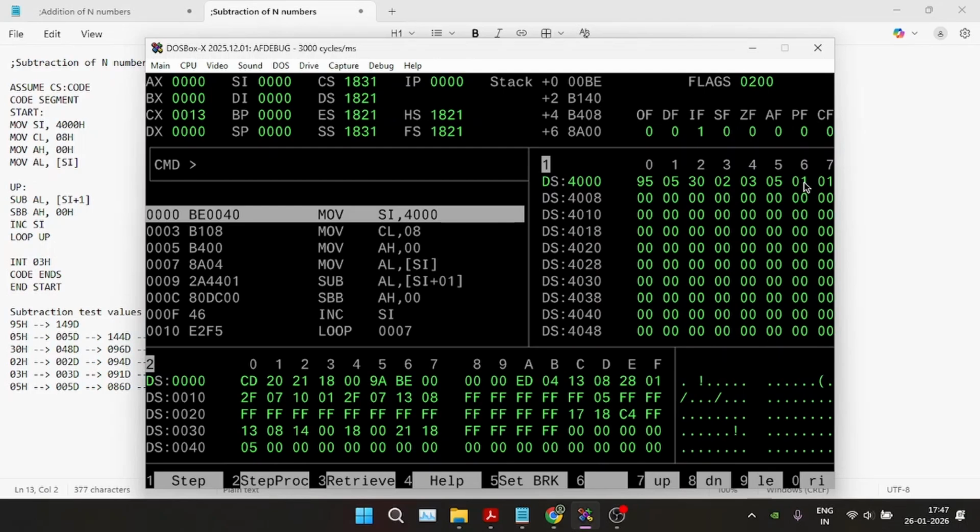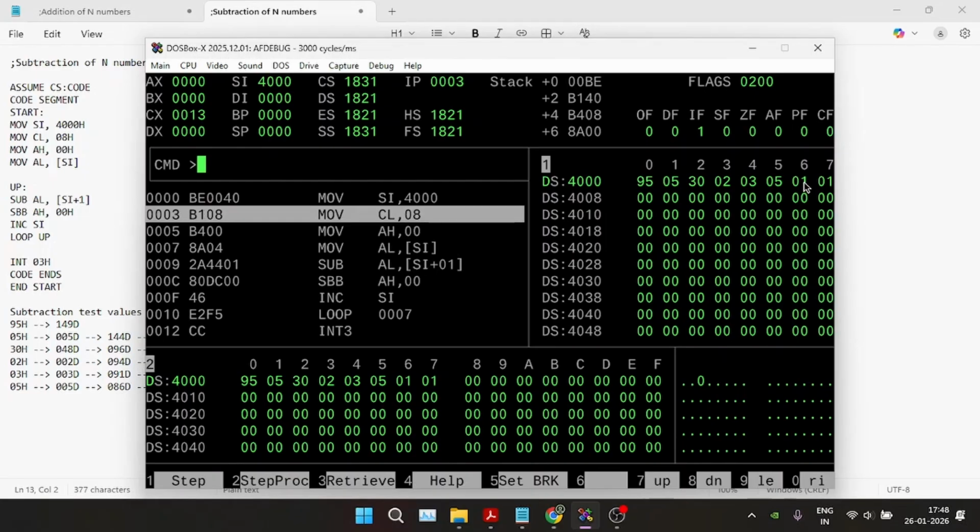So first SI will be loaded. Down means F8, F8 and F9. So DS 4000, you get the values. Up F7, yeah, F8, F8. Now F1. So source index is loaded with the values 95, 5, 30, 2, 3, 5, 0, 1, 0, 1. Now CL is loaded with 08 and AH is loaded with 01.